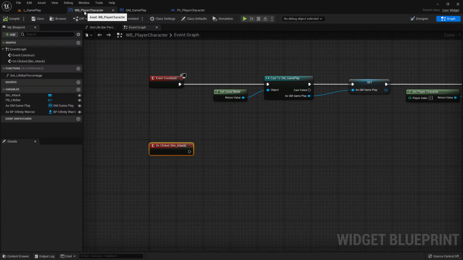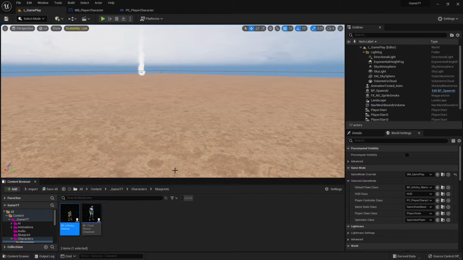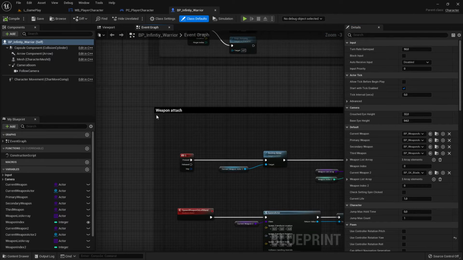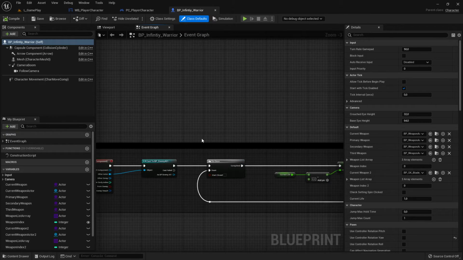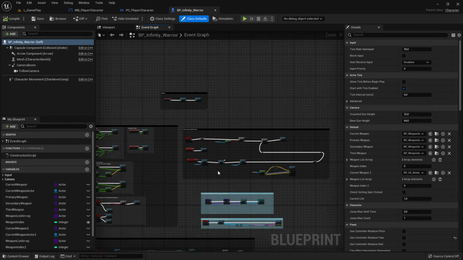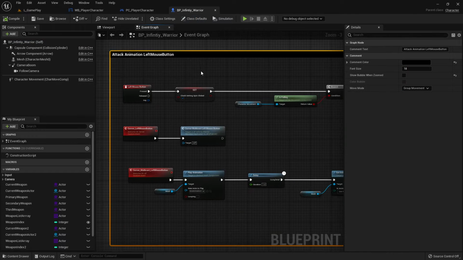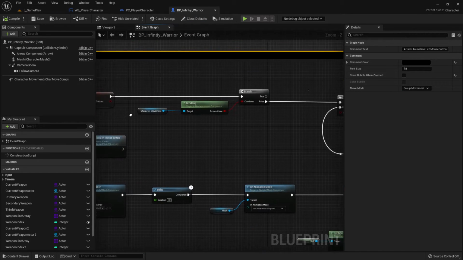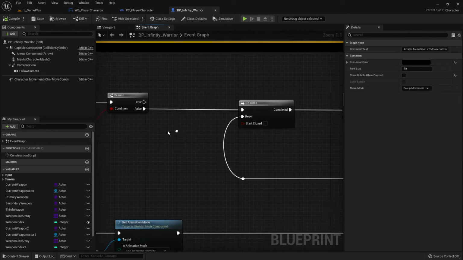So I open first my, not widget, not my game mode. I find my player character. It's this one. I open it up, and here I switch to not weapon attached. I switch to should run on server, also not. I switch. Where is the attack here? Oh, on top here perhaps. Attack animation left mouse. Yes, this is the place what we want, attack animation. And here is on left mouse click, we are attacking.